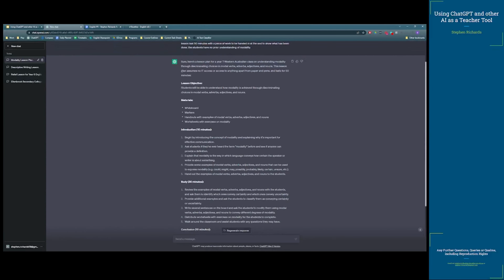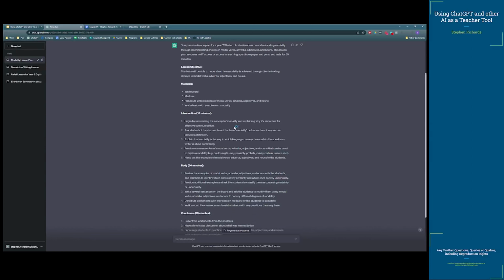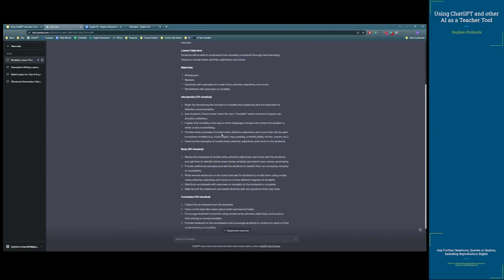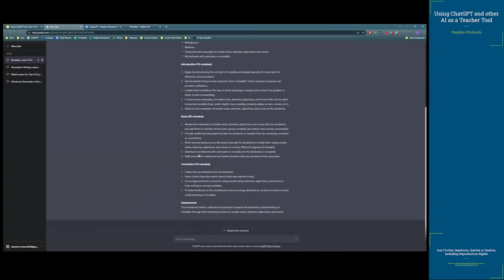So, exact same thing. Lesson objectives, we've got our materials, begin by introducing the concept, ask you to the herd, again, because we mentioned that they have no real idea of what it is. It's checking for understanding. It has given some modal verbs. We've got all this.